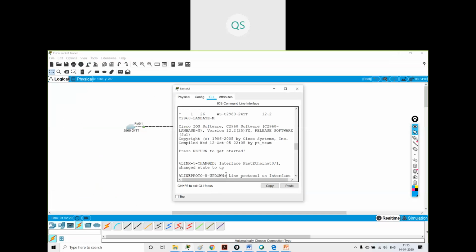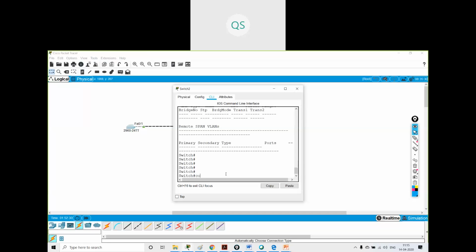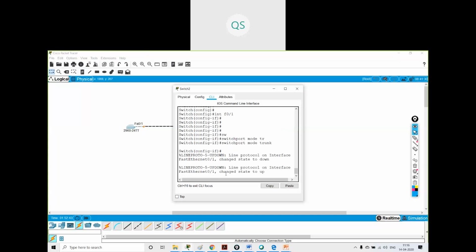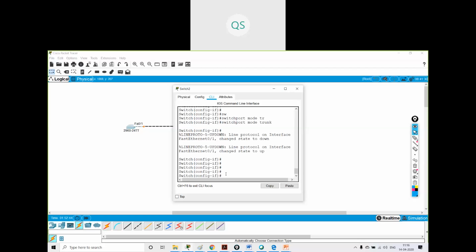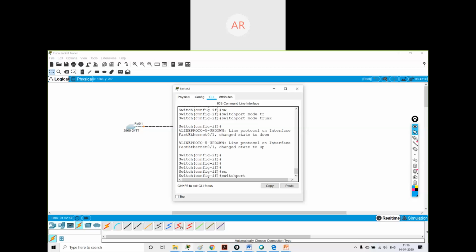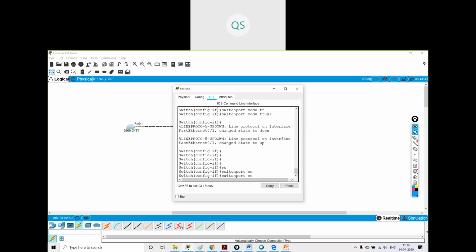So I will go to config terminal, interface fastethernet 0/1. How to make it trunk? I have to give the command switchport mode trunk. Then switchport encapsulation is not supported in Packet Tracer, so by default it will take 802.1Q only.